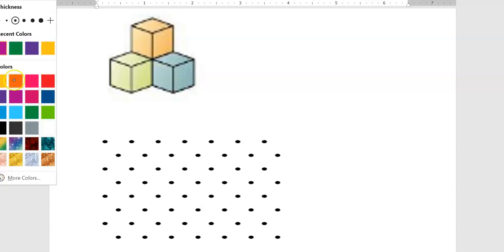So I'm going to start with the figure on the top. I'm going to use orange for this one. So I'm going to start right here. I'm going to draw that shape right there. So make sure that you put this somewhere at the top so you have enough room. It looks like a diamond. So I have drawn that part.